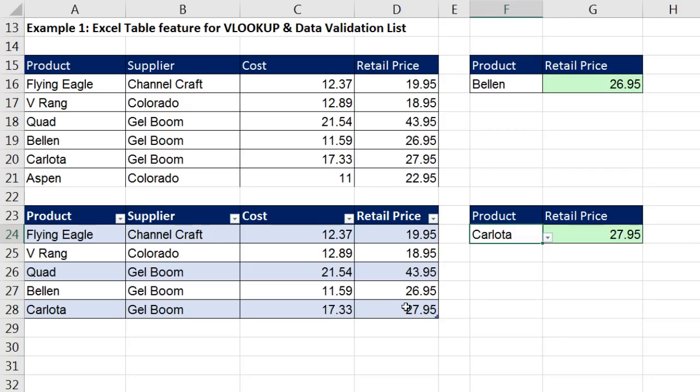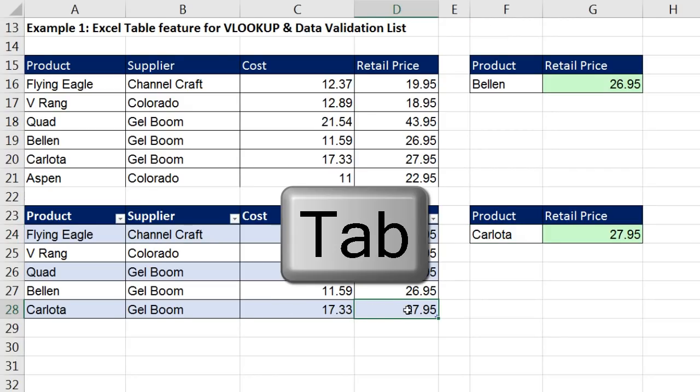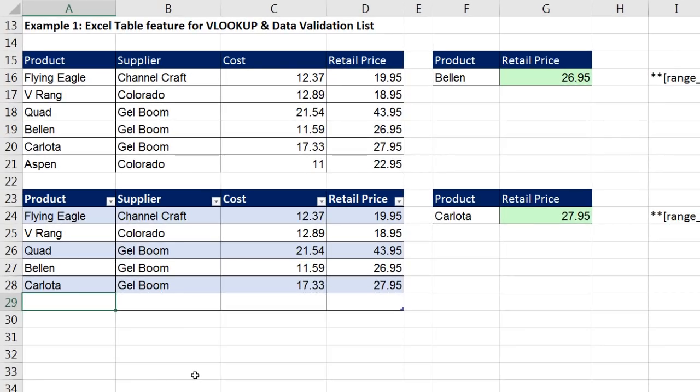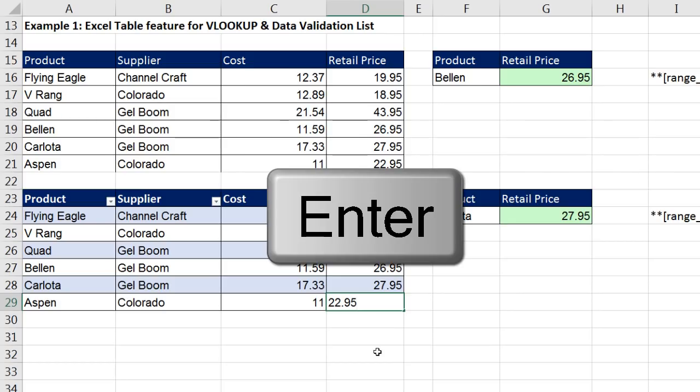Now, I'm going to click in the last cell in the last record. And when I hit Tab, it automatically adds a new row to this table. Now, since this table is dynamic, you don't want to keep stuff below it. All right, I'm going to type Aspen, tab, CO. It's auto-completing. I'm going to tab. 11, tab, 22.95. And I'm not going to hit tab because that would add an empty record. I'm going to hit enter.